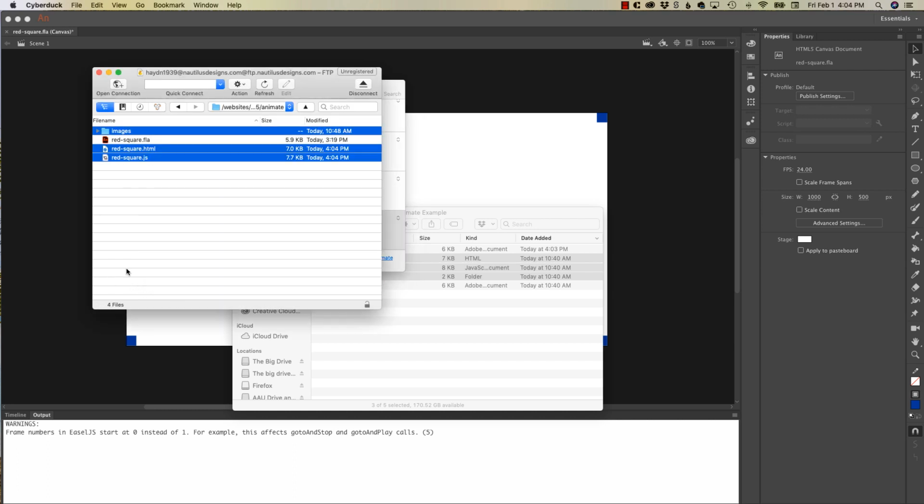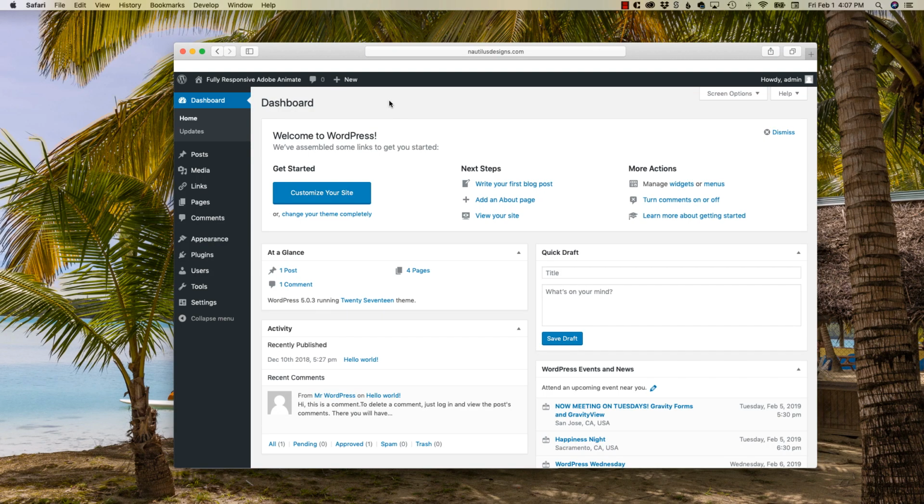Now, I can't just run this file as is. I have to go into WordPress and create an iframe and one other little thing to help this scale no matter what size I have open in a browser. That's our next step. All right, so I am in WordPress.